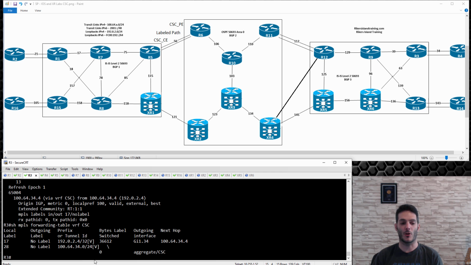Now, I'll caution you. There's a lot of other sub options that are available. So you can change up the label allocation method, how you propagate the routes, so on and so forth. Now, I'll be testing those out down the road, but I wanted to at least go through carrier supporting carrier again and hit it up and see what's going on with it, because it's been a little while since I've done it. But that really is it.